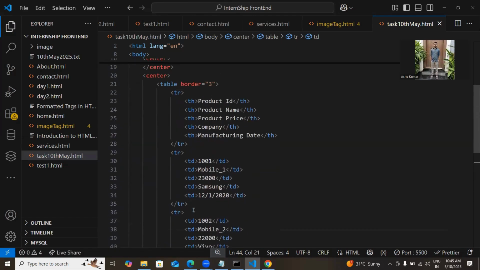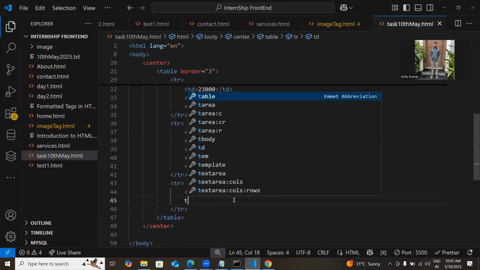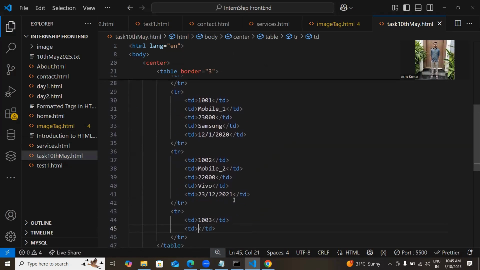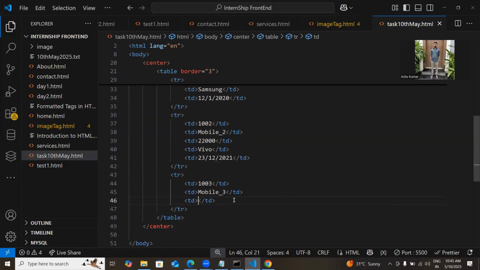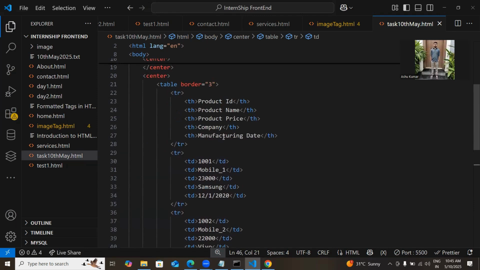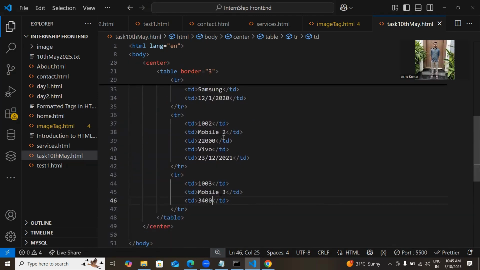Okay, guys. So now let's put another data TD here. We have to put it as per this heading. So product ID we have here, I'm putting it as 103. Another TD I'm putting here. Next one is product name. So product name is mobile 3 this time. And another data we have to put is product price. So the price here is 34,000.